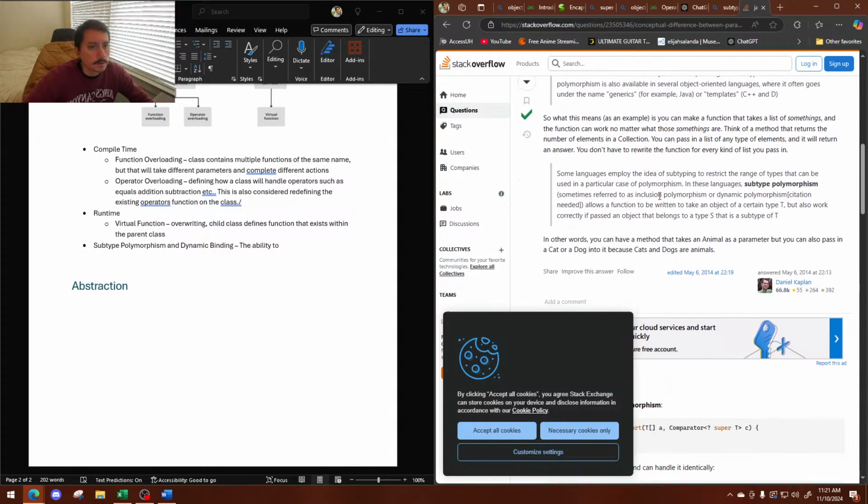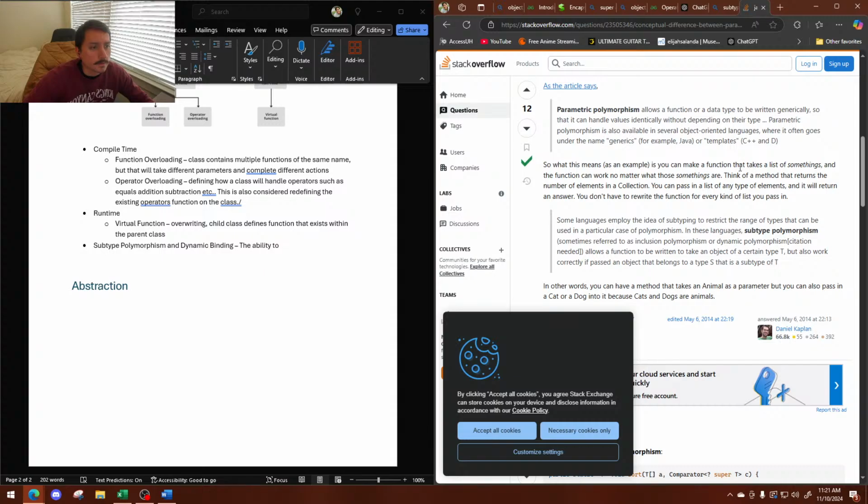Templates, okay. So what this means, as an example, is you can make a function that takes a list of somethings and the function can work no matter what those somethings are. Think of a method that returns the number of elements in a collection. You can pass in a list of any type of elements and it will return an answer. You don't have to write the function for every kind of list you pass. Okay, that's template. Subtype, let's just write this here. Templates: template functions and template data types.